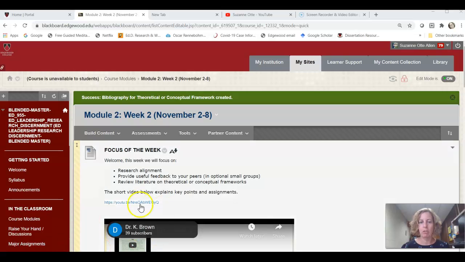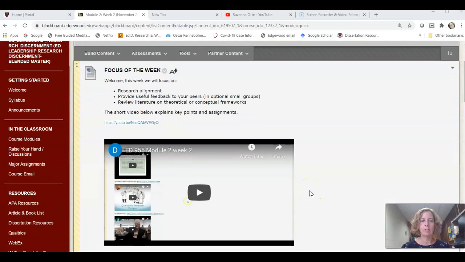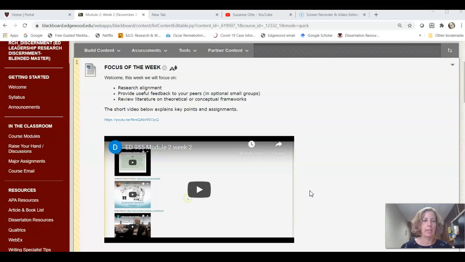What I'm going to talk about today is just give you an overview of this week. So this week we're going to talk more about research alignment. And one of the things that you may be able to do is to provide useful feedback to your peers if you decide to do an optional small group meeting, which I do really encourage you to do. So if you do that, there are some resources for you, and it might be really helpful for you.